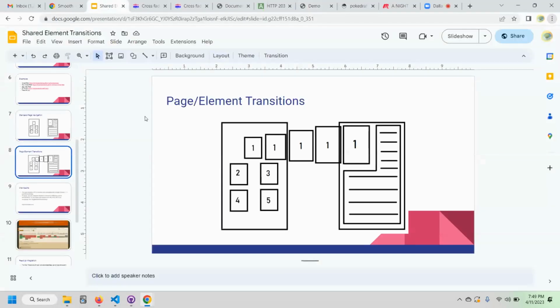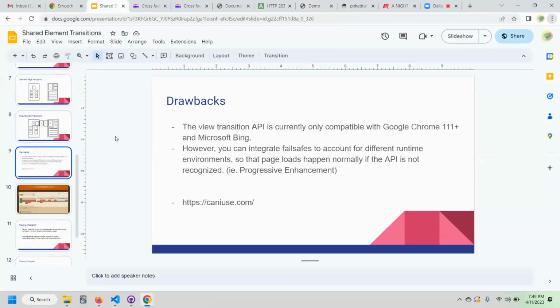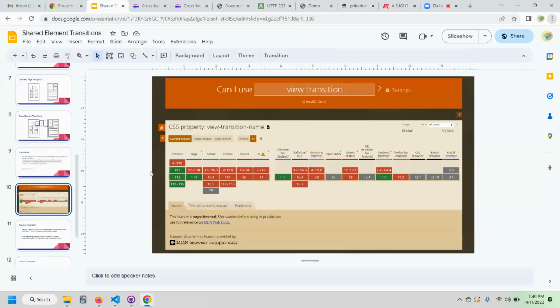Okay, so going back to the slides here, some drawbacks, unfortunately, with this technology are that it's only compatible at this moment with Google Chrome 111 plus and Microsoft Bing. Similar to how Braydon was showcasing, if you go to Can I Use, it'll showcase all of these browser environments that view transition is capable of running in. As you can see, many of them are not compatible, but they are currently working on rolling out more compatibility with these browser environments.